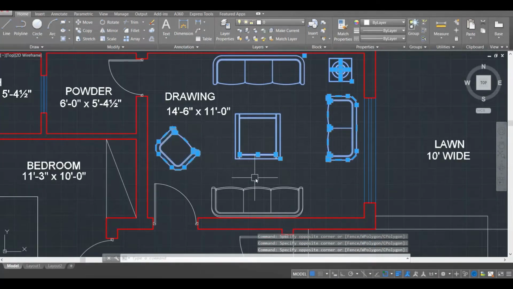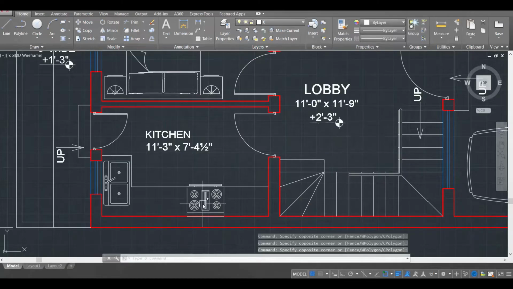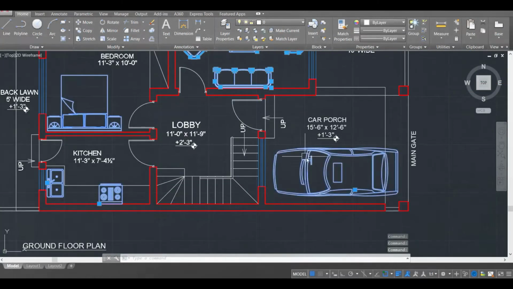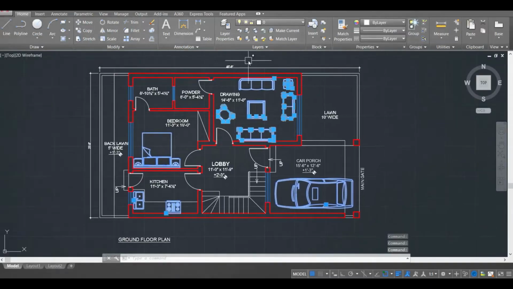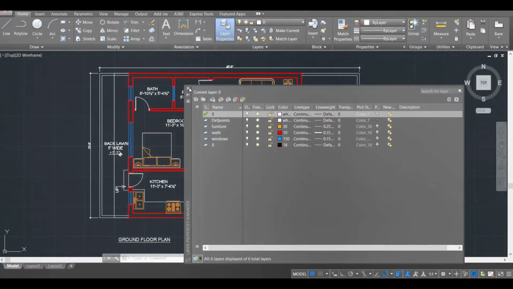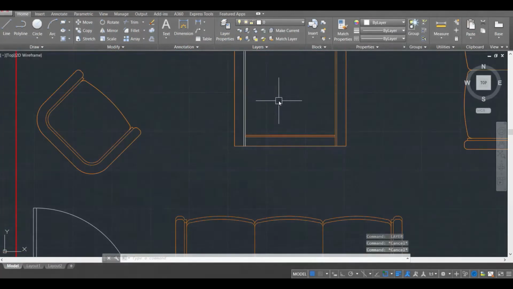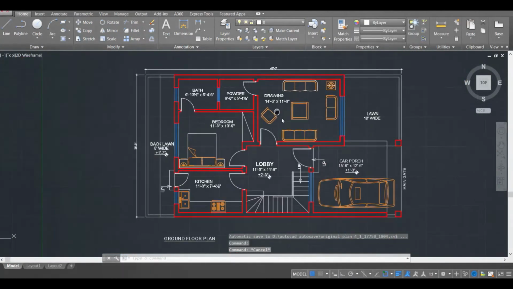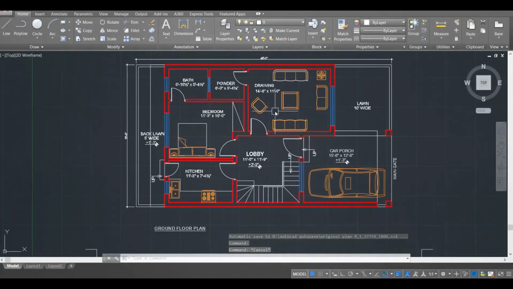Select all these blocks, all the furniture and the fixtures. I'll just select them all, the car, and I'm done. Go to the drop down menu and click on this furniture layer, and that is it. I think I missed something over here. Again, go on furniture, click on furniture, and we're done. Now the furniture is added in the furniture layer.